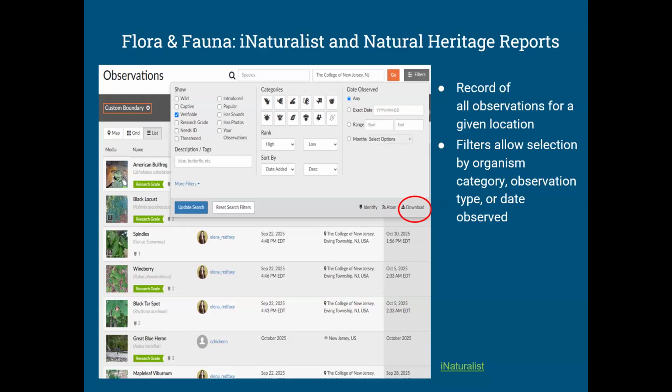So the search here was the College of New Jersey, and all the different species that have been identified there can pop up. So you could have a sense ahead of time what things are there, not just plants, but also bugs and plant diseases. iNaturalist does a lot of really cool stuff. And I think as people use it more and more, it's going to become more and more valuable.